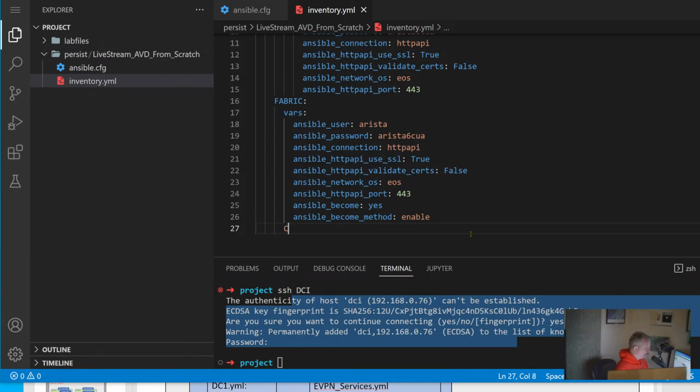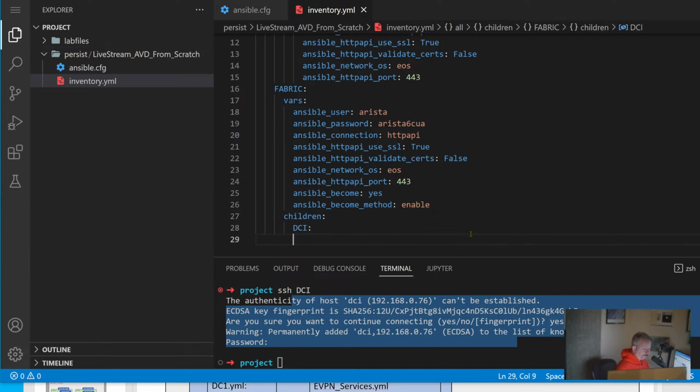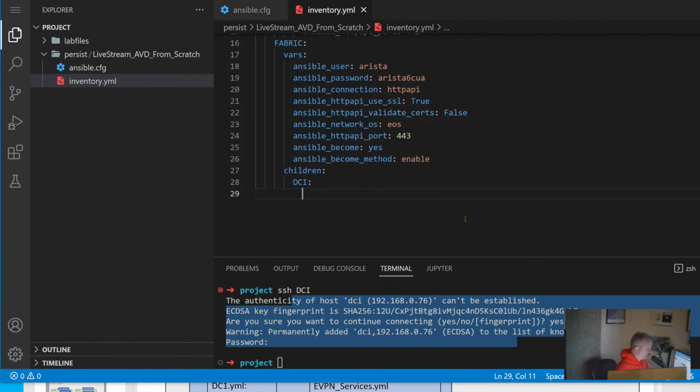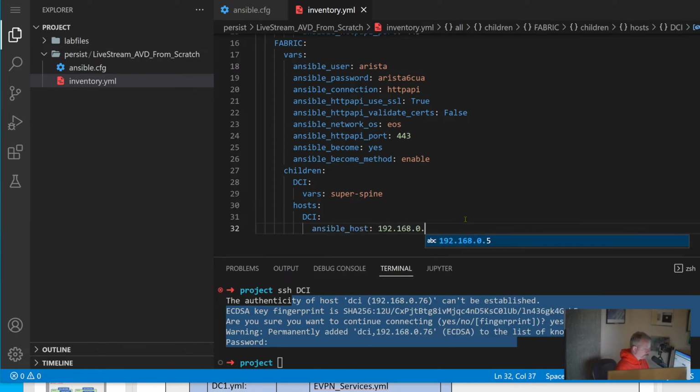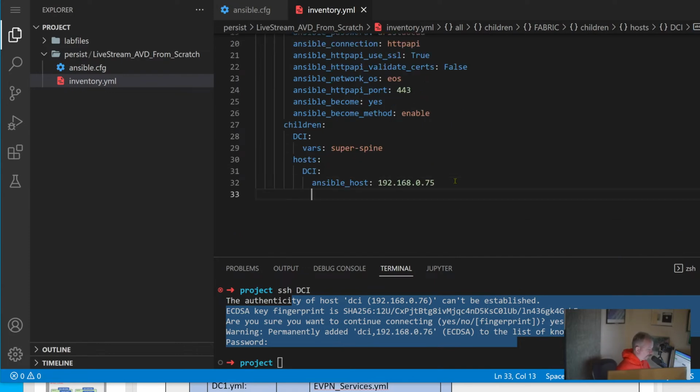And then under the fabric, we're going to have some children, which means there's going to be groups within groups. The first one is going to be DCI. Ansible doesn't like when we have a group called DCI and a host called DCI, but we're going to ignore that for now. This is what's called a super spine, and there's only one of them. Its host address is 192.168.75. We generally don't need to put that in there, because we do have it in DNS. So that's DCI.